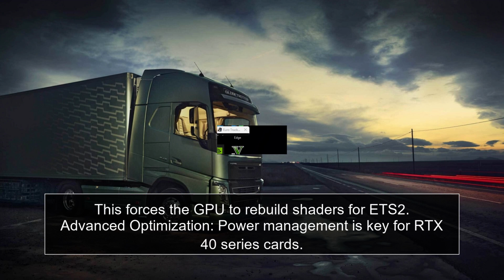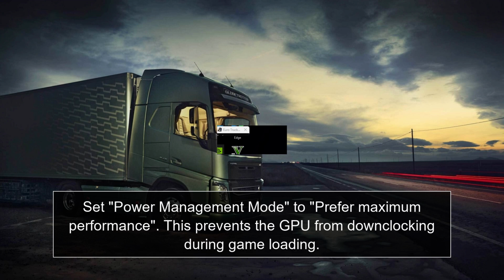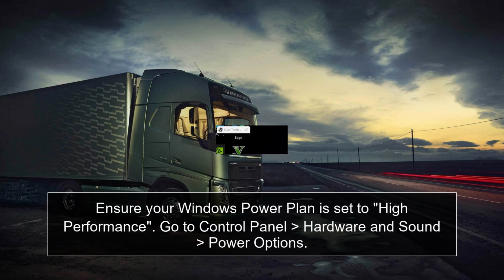Now let us move to Advanced Optimization. Power management is key for our RTX 40 series cards. In the NVIDIA Control Panel, set Power Management Mode to prefer maximum performance. This ensures the GPU doesn't downclock during the game's loading sequence. Also, ensure that your Windows power plan is set to high performance. Go to Control Panel, Hardware and Sound, Power Options to change this.